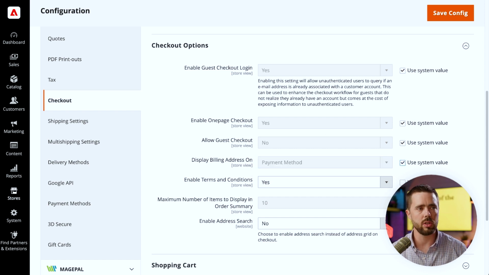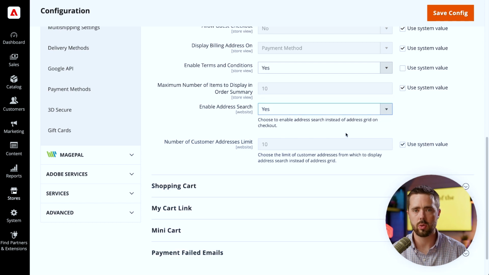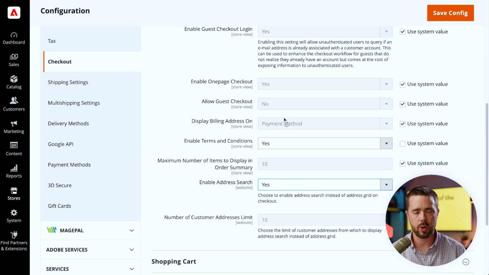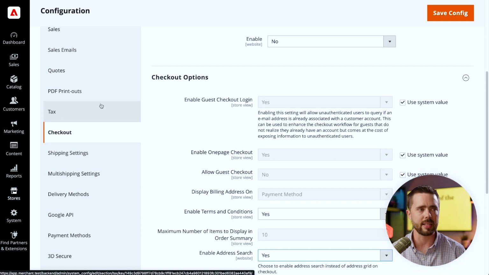Enable terms and conditions. Again, very similar to BigCommerce, you can upload your terms and conditions. Maximum number of items to display in the order summary. That's fairly easy. And then you can also do the address search here as well, so it allows you to search through the existing address book. That's pretty much it. Obviously, you can set up delivery methods and payment methods, that sort of thing, configuring tax.